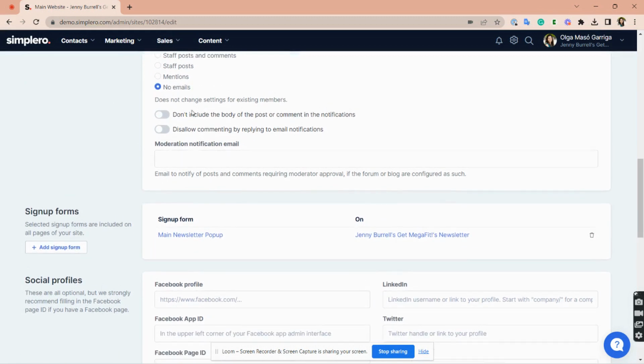Then some options here to not include the body of the post or comment in the notifications, and to disallow commenting by replying to email notifications. So this is when you get an email of a new post. If the person replies, it will automatically comment on that post, but you can disallow this.